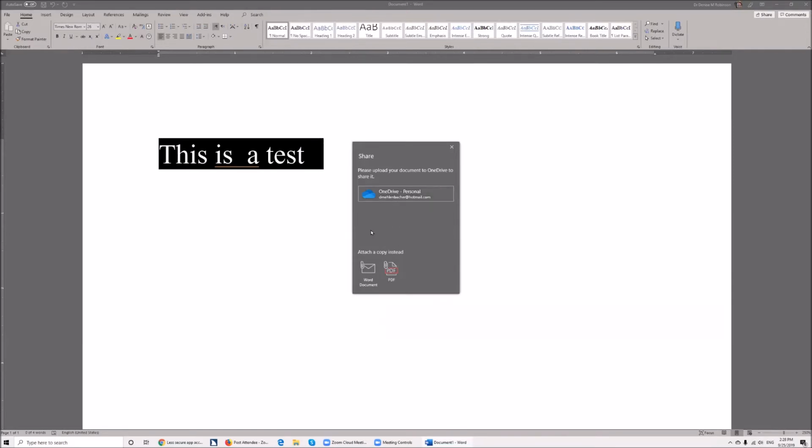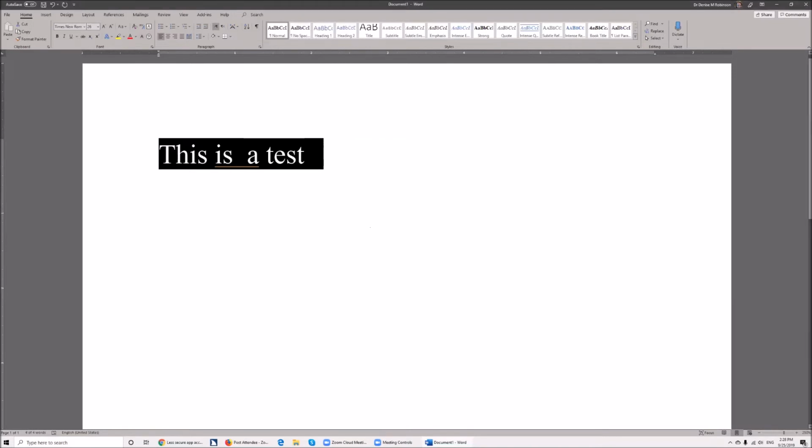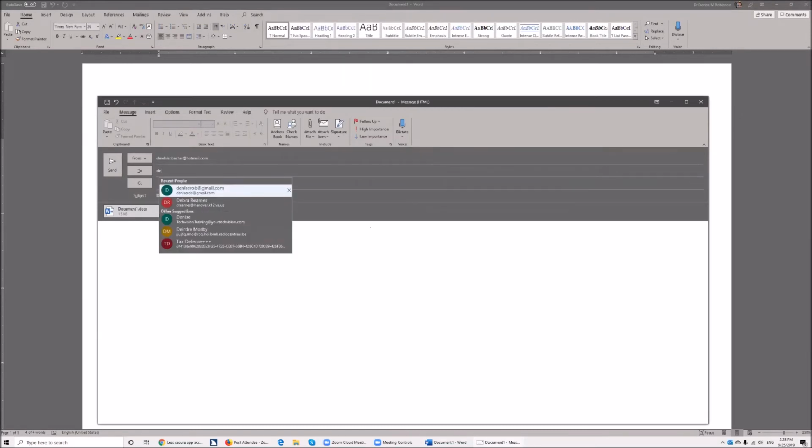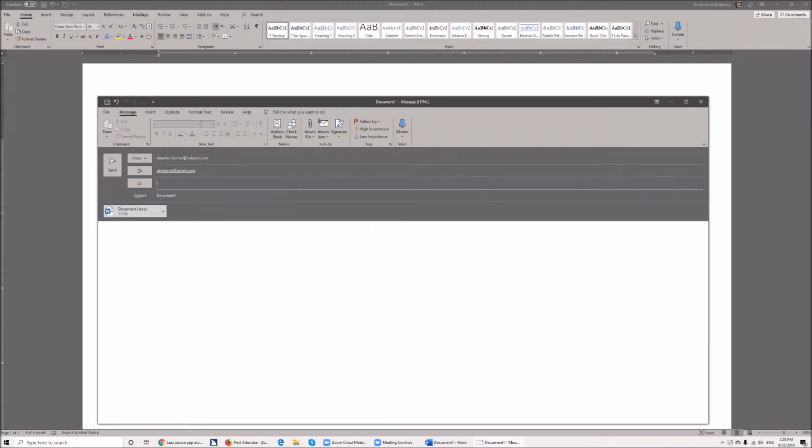Now let's go ahead and tab. I want to do a Word document. You could do a PDF if you wanted to, but I don't. Wait for it, and Outlook opens. And I just start typing in my address. I hit Enter, it pops up. Let's tab through. You could change your subject.